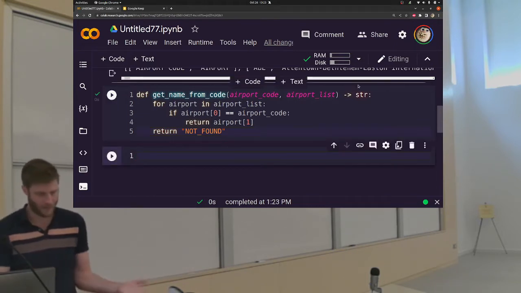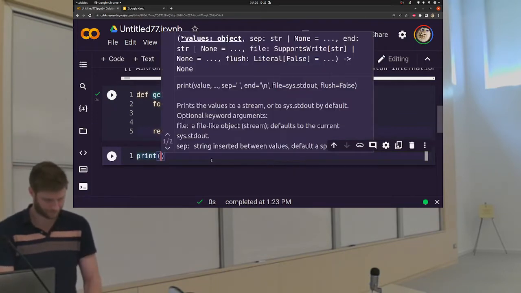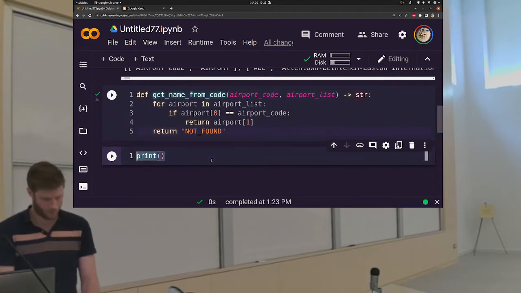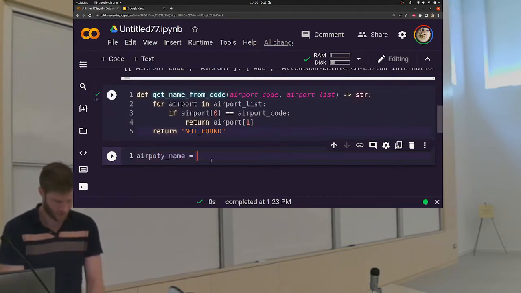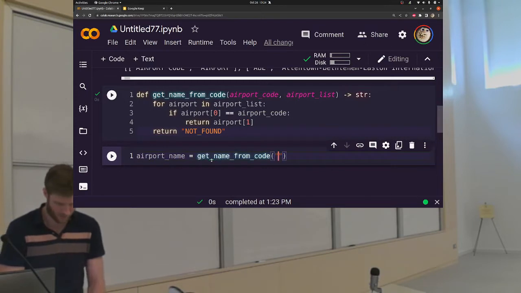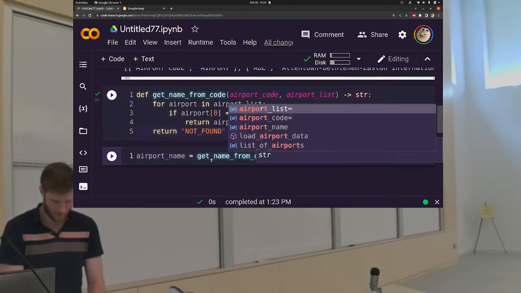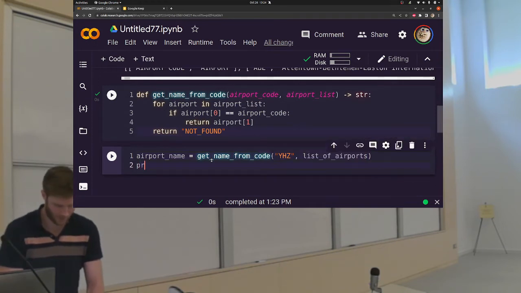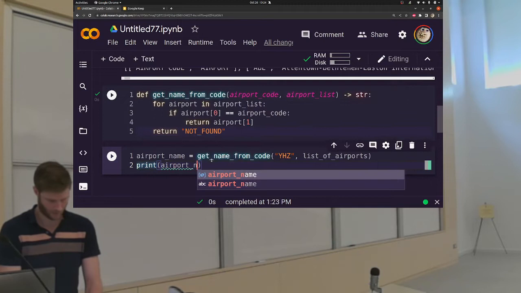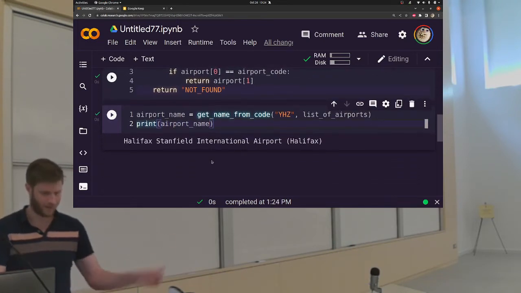So we run it, okay, and now let's test it out. Print, what the hell equals getName from code. I give it YHZ and airport list of airports. And then print. Halifax Stanfield International Airport. Perfect.